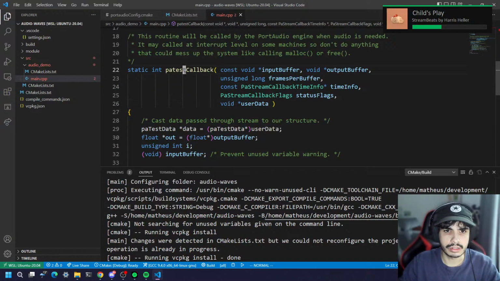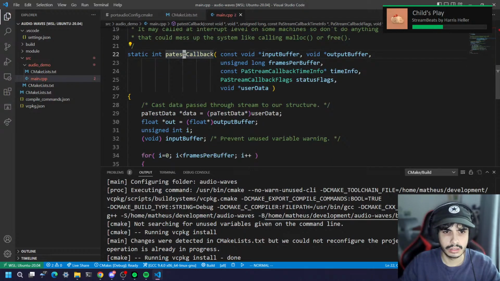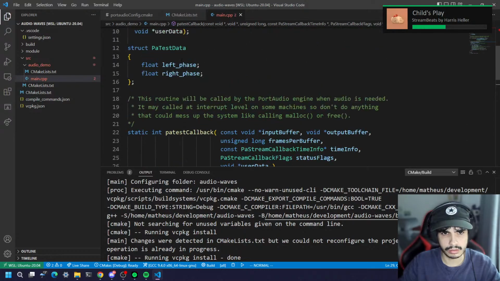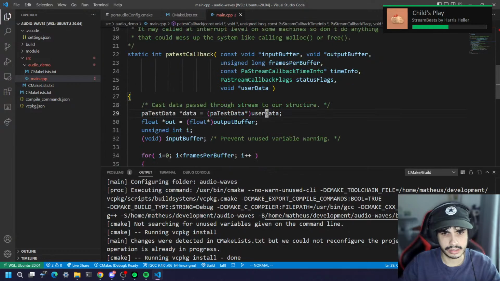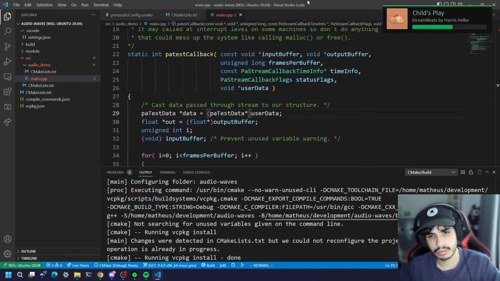So what is this doing at the moment? So PaTestData, we convert user data to PaTestData, which is this here, and that's a cast there. Not amazing in modern C++, but we can change that in the future.